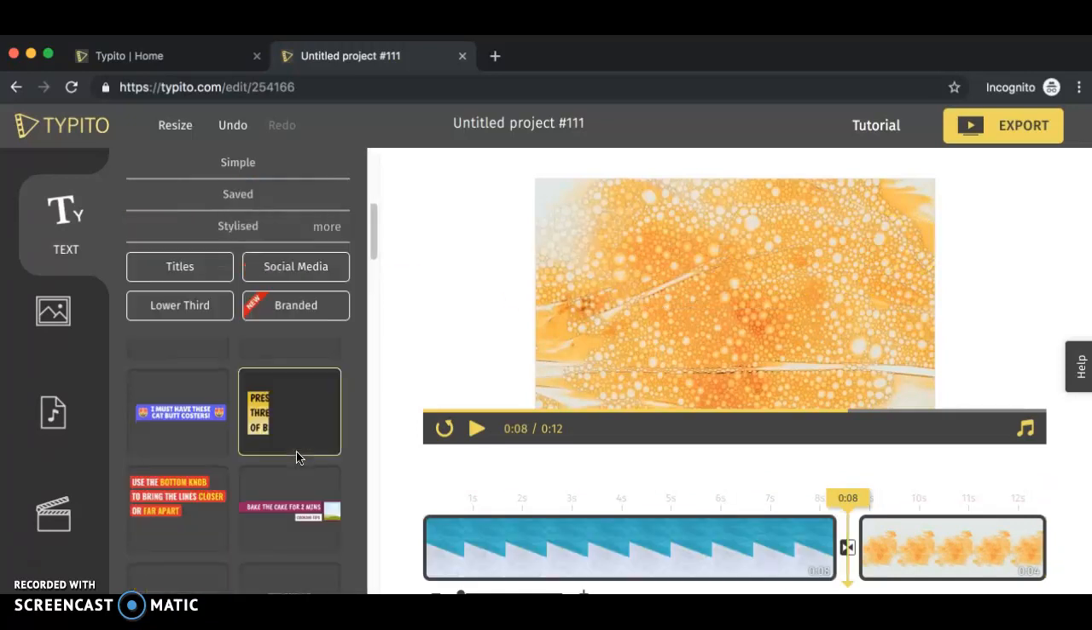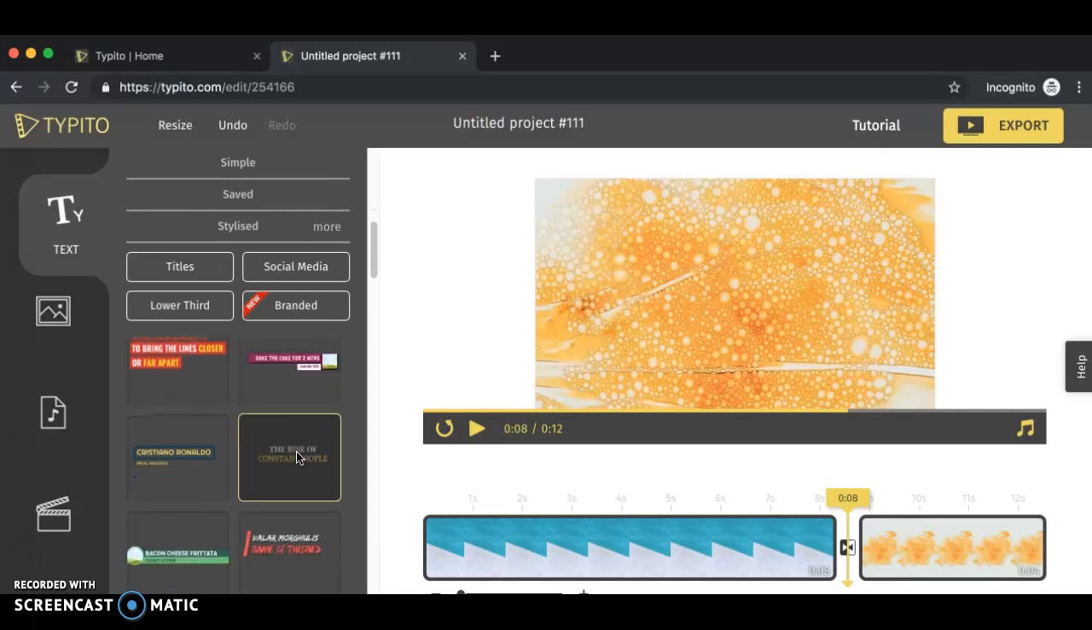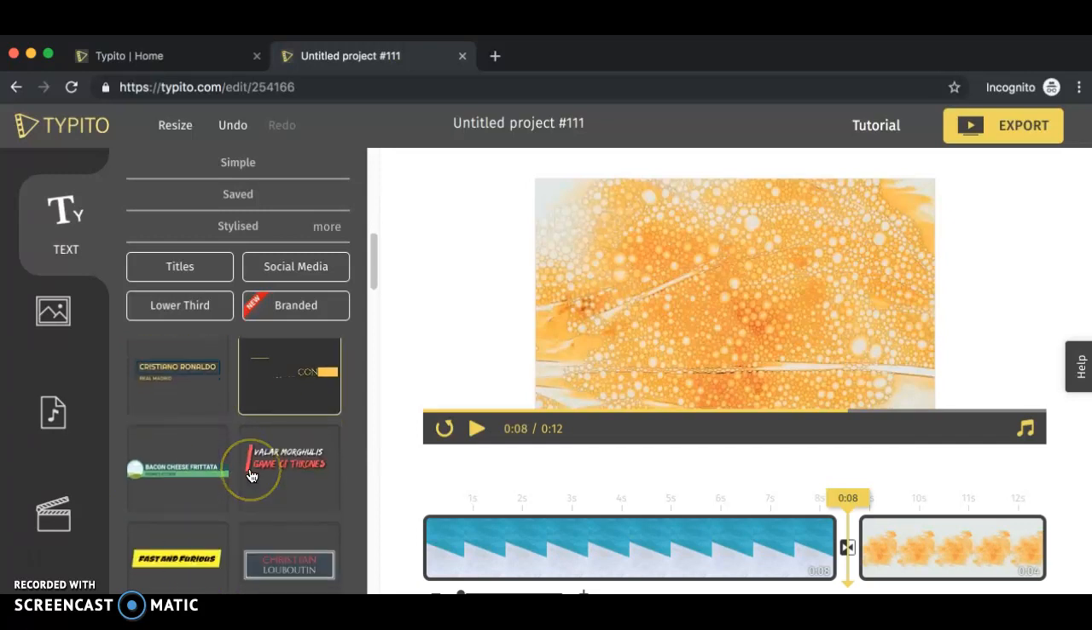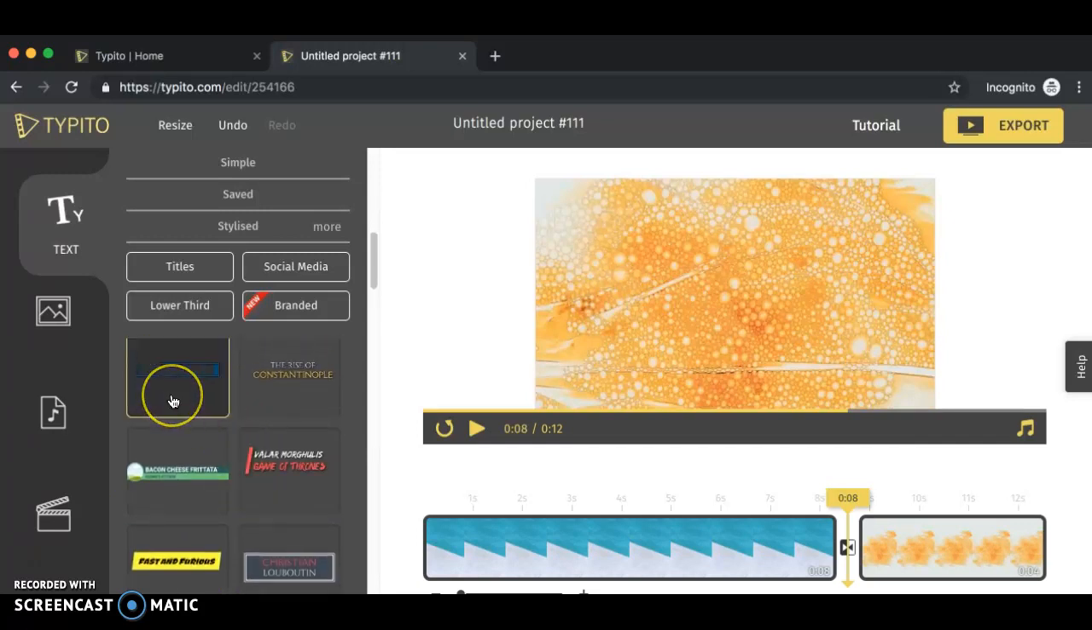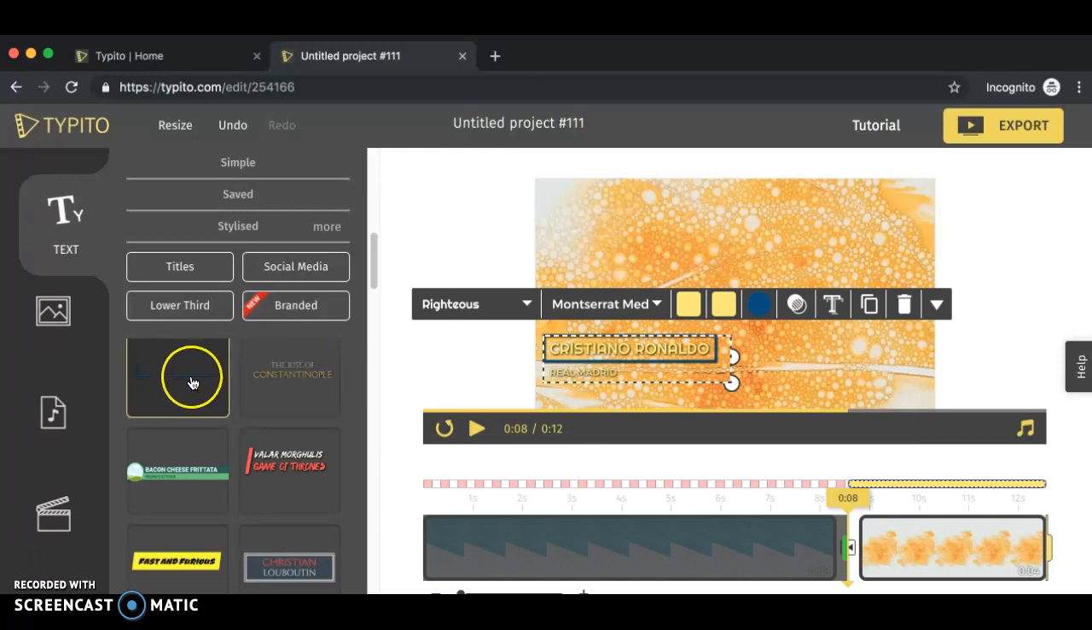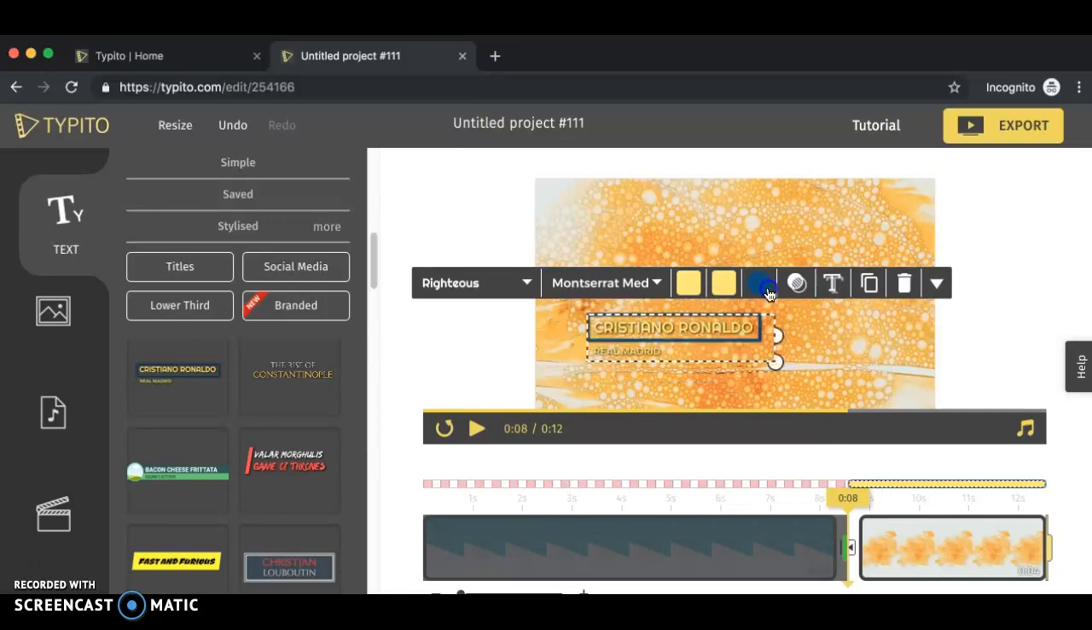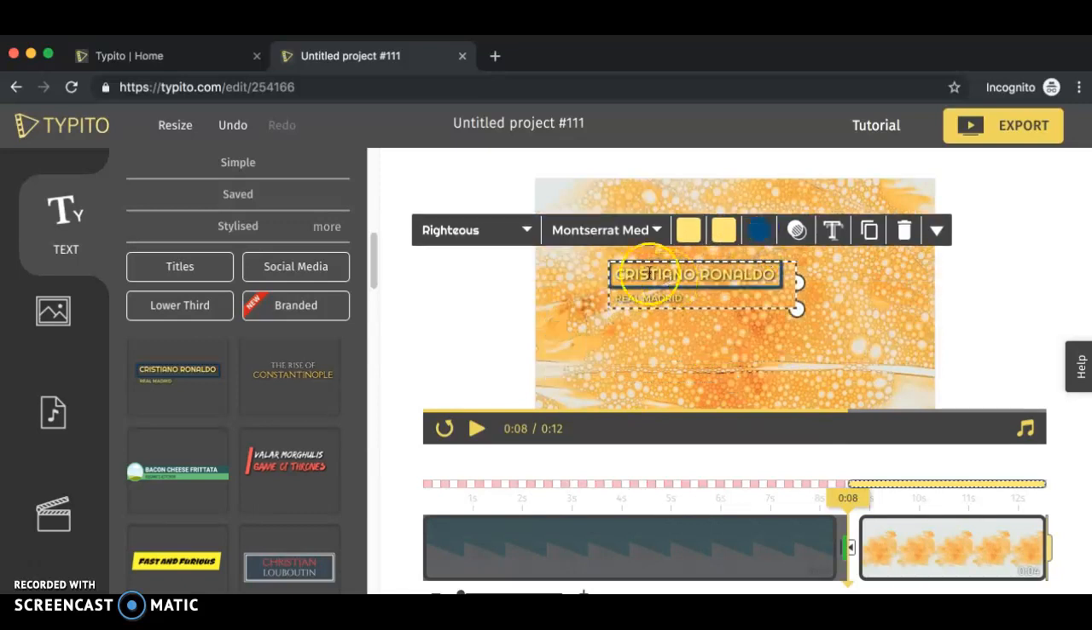Typito has other types of text that are already pre-animated for you. So if you scroll down, you will see those pre-animated texts, and if you hover over them, you can see what the text actually does. So let's say I liked this one because I thought that animation style would work well for what my project is. I could click on it, move it around, and again do the same thing, change the font, change the text, change the coloring, whatever I want to do. The main point of me choosing this would be for this animation here.